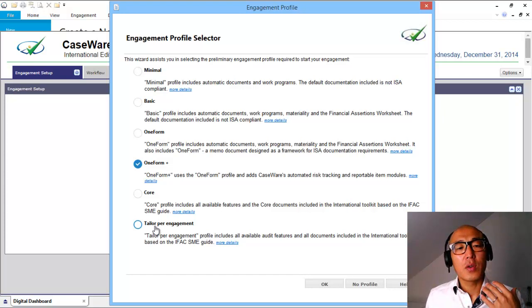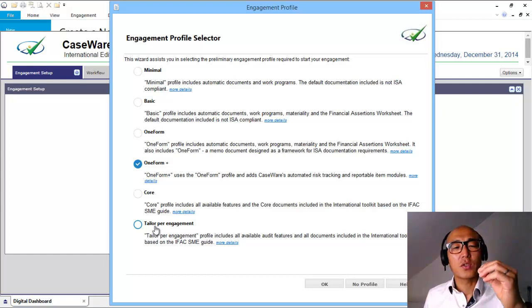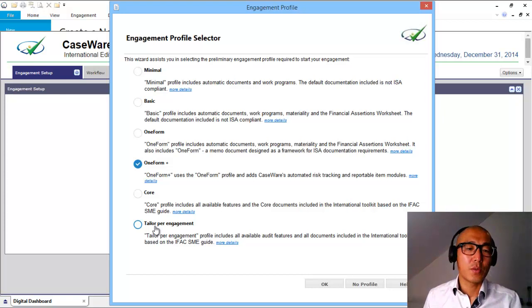Then for the really extensive engagements, which could include international, transnational group engagements, we have a profile called Tailor per Engagement. As the starting point you get all the documents that are in the template, but then you get a more detailed checklist. We call it an optimizer checklist that will guide you through step by step, and by answering a couple of questions you will only keep those documents relevant for your engagement.